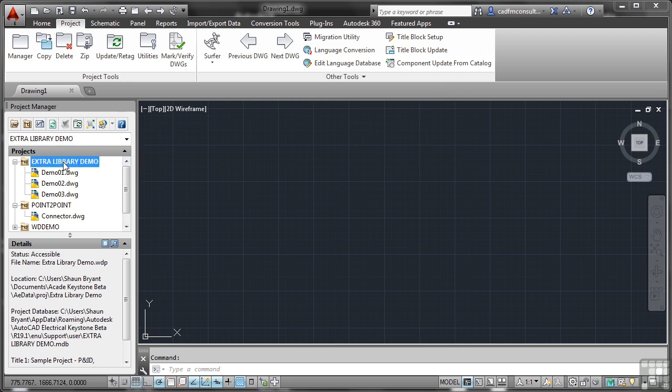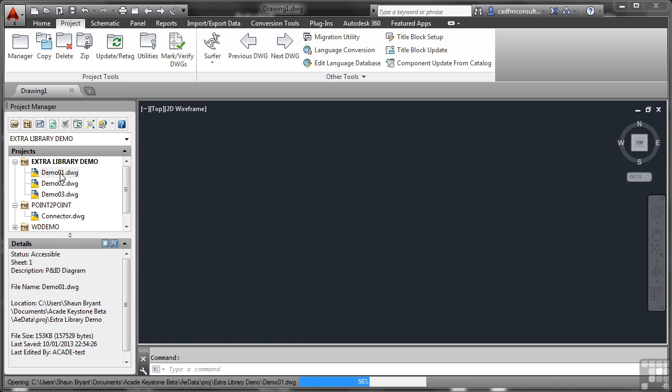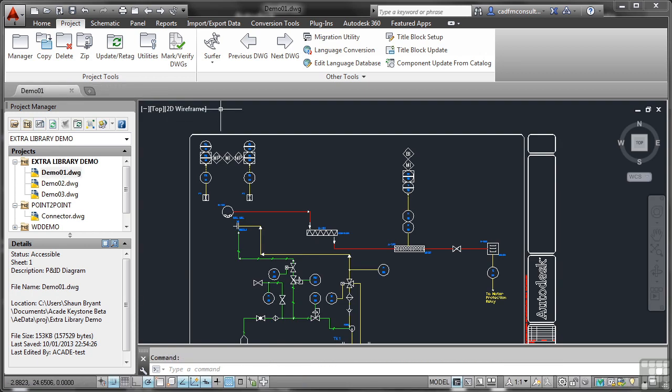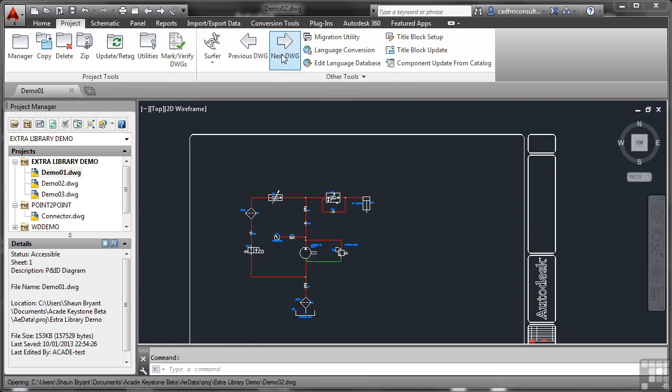So if I open up an existing drawing, let's say in a project here, I've got the extra library demo. Let's open up demo 001. So I've got that drawing there. If I go next drawing now, takes me into demo 02 there. So I can move within drawings in a project very quickly and very easily.